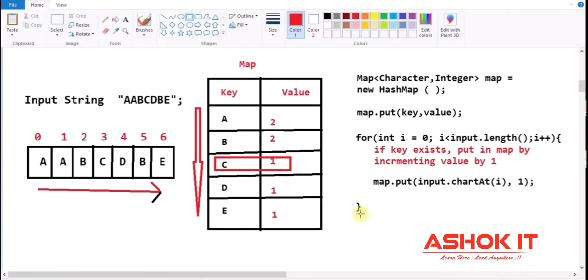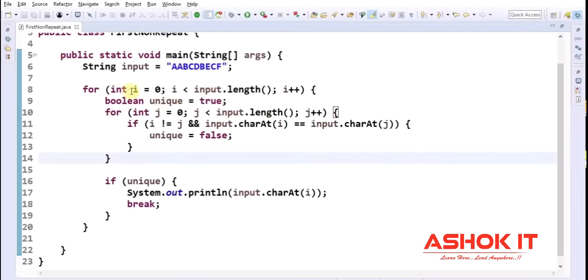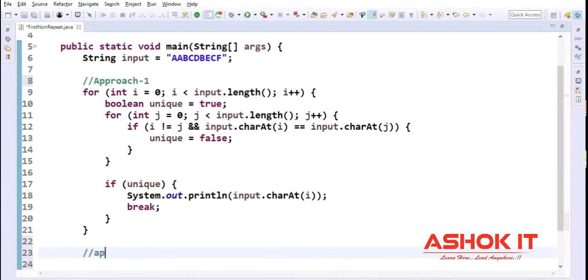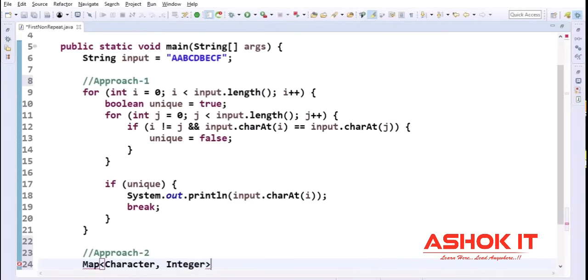Alright, let's convert this logic into an executable program. Right. Now this is our approach 1. Now let me go for approach 2. We need a map to store the data, so I'm going to take key as character, value as integer, map is equal to new HashMap.